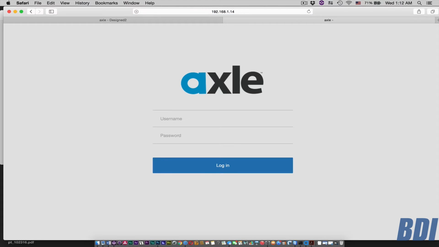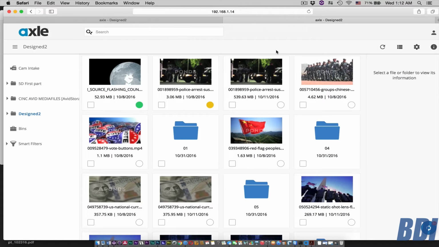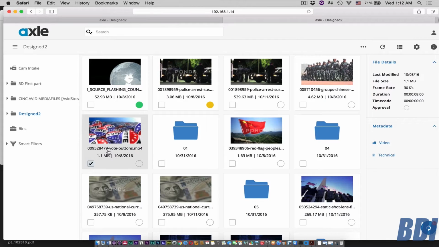Then enter the username and password and you'll be seeing the contents of a volume, Nexus, or folder anywhere with the ability to approve shots, comment on them, and add metadata.